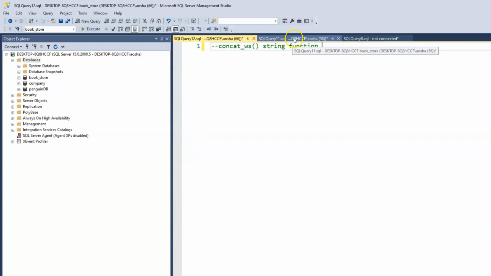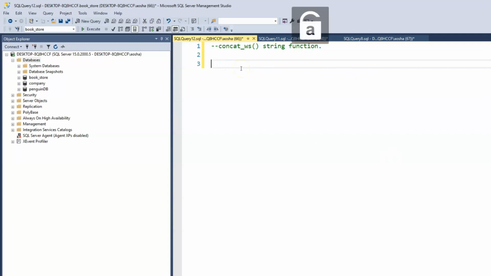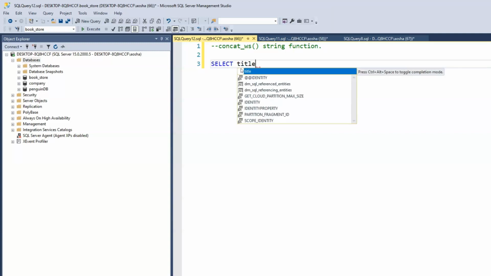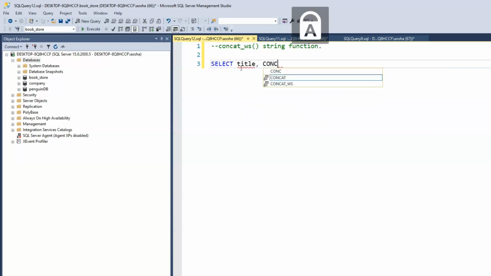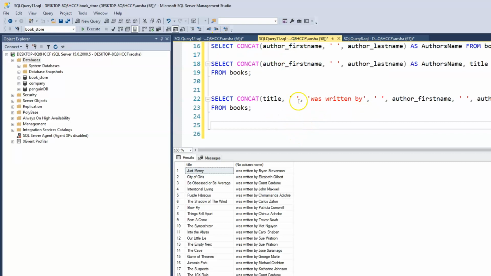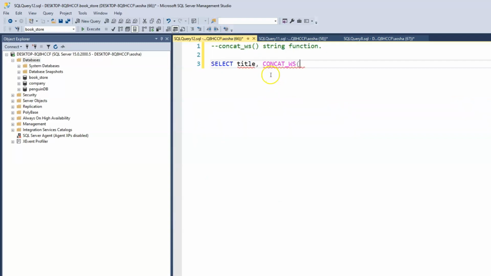So let's do that now. We start by writing the select keyword. The first column we need is title. And now we'd write concat ws. And what's the separator we want to use? Because we're making the statement, what we want to do is just replicate this, but instead of having to type in the space every time, we want to write it once and have it passed all through the query. So the first thing is that we have our title, and then we use concat ws. And what's the separator we want to use? That's the space.